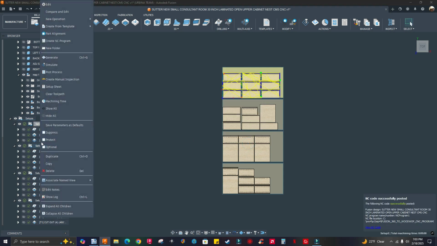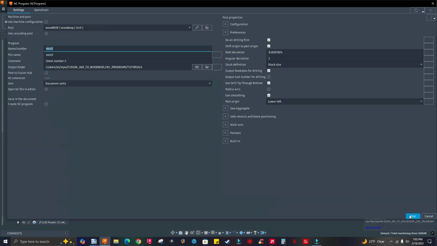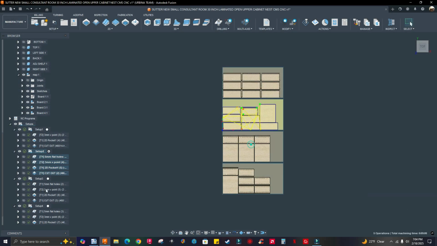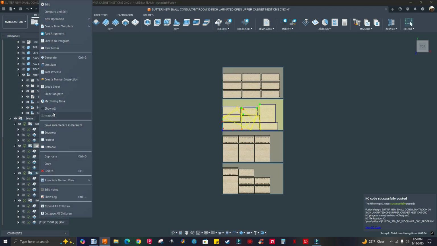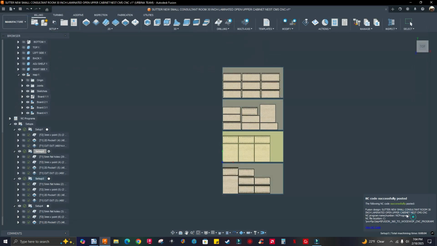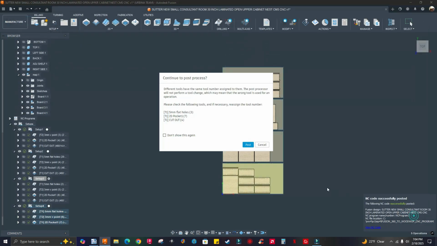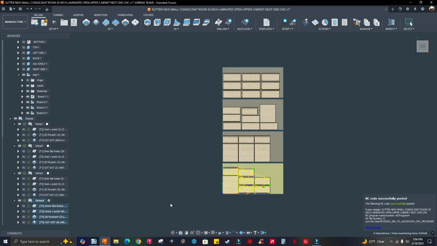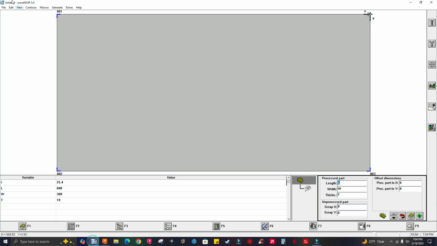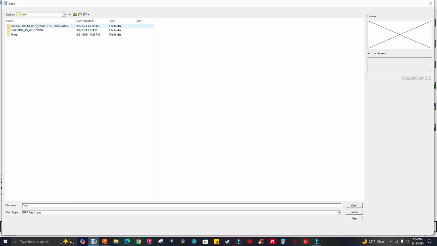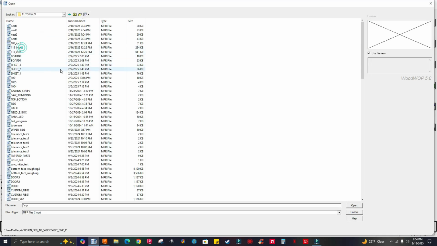Second setup, right click, post process, post, post. Setup 3, right click, post process, post, post, setup 4, right click, post process, post, and post. So let's head to Woodwop 5.0, file, open. Let's go to this folder, tutorials. Let me open up the first nest, first program.